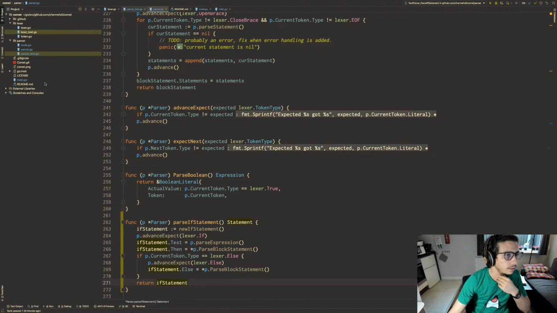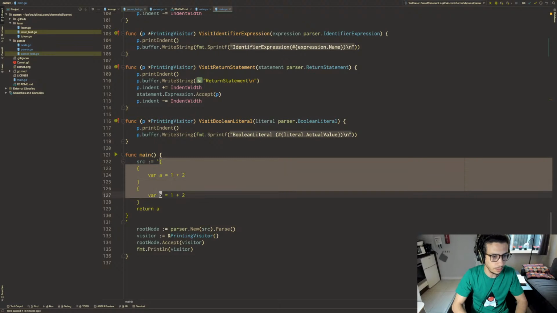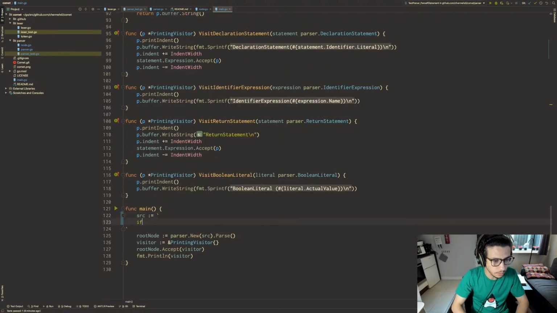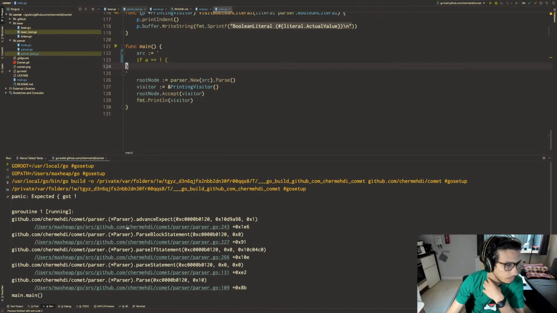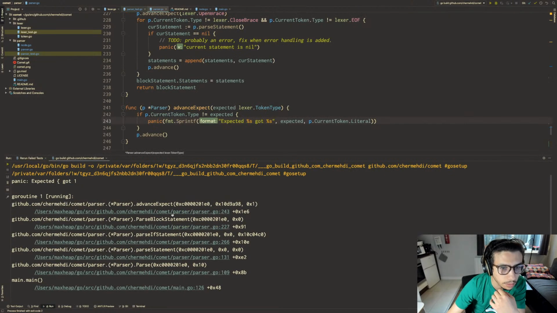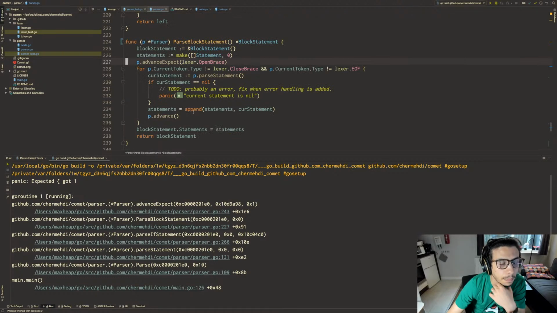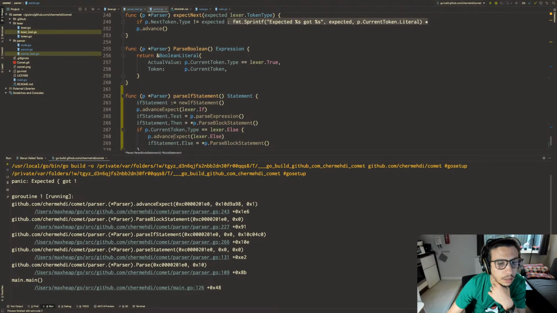So let's see how this turns out. So let's write in for this the smallest if. So if a equals 1, the same that we had for tests, it blows up. So we expect something and then we get 1. All right, so we parse. So this blew up in the advance expect, I guess. Yeah. When trying to parse the block statement.